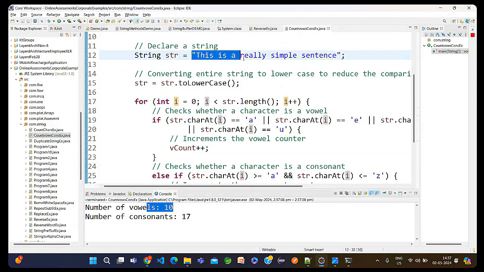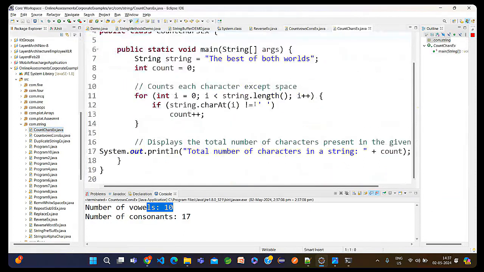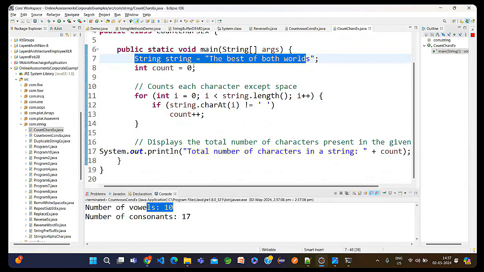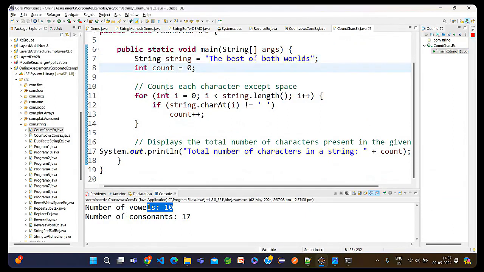Now in this case, I want to count how many characters we have here. Directly, the length concept we can use. See here, or otherwise simply here I want incrementing. Length is the direct way, the easiest way. Now simply here String is equal to the best of the both worlds. int count is equal to 0. Now in this case, count each character except a space. I want to remove the space. Now here string.charAt(i) not equal to space, I want to increment it.